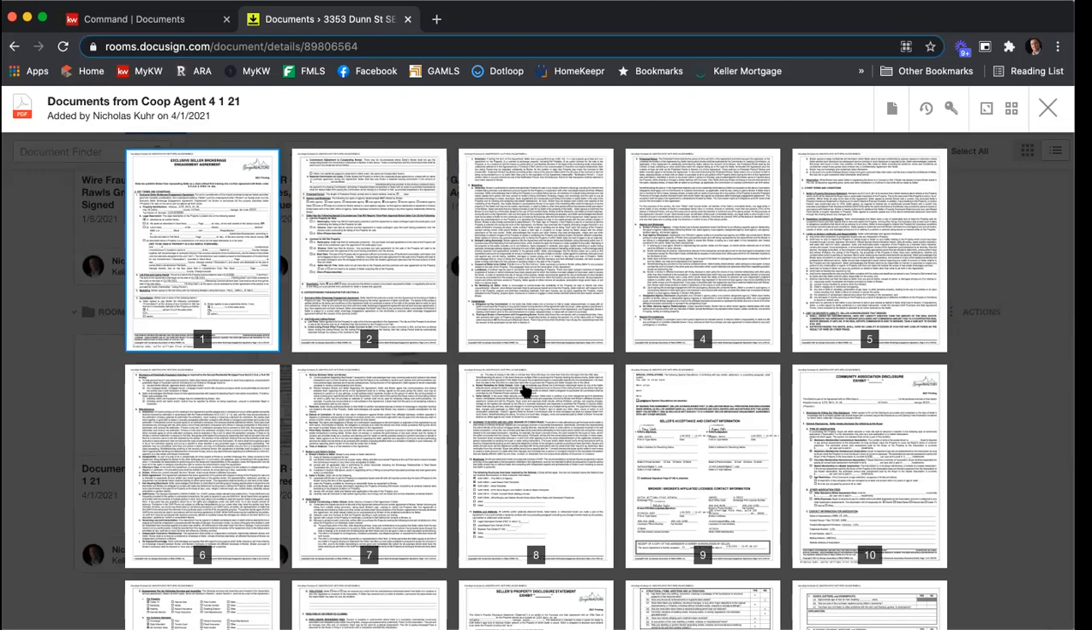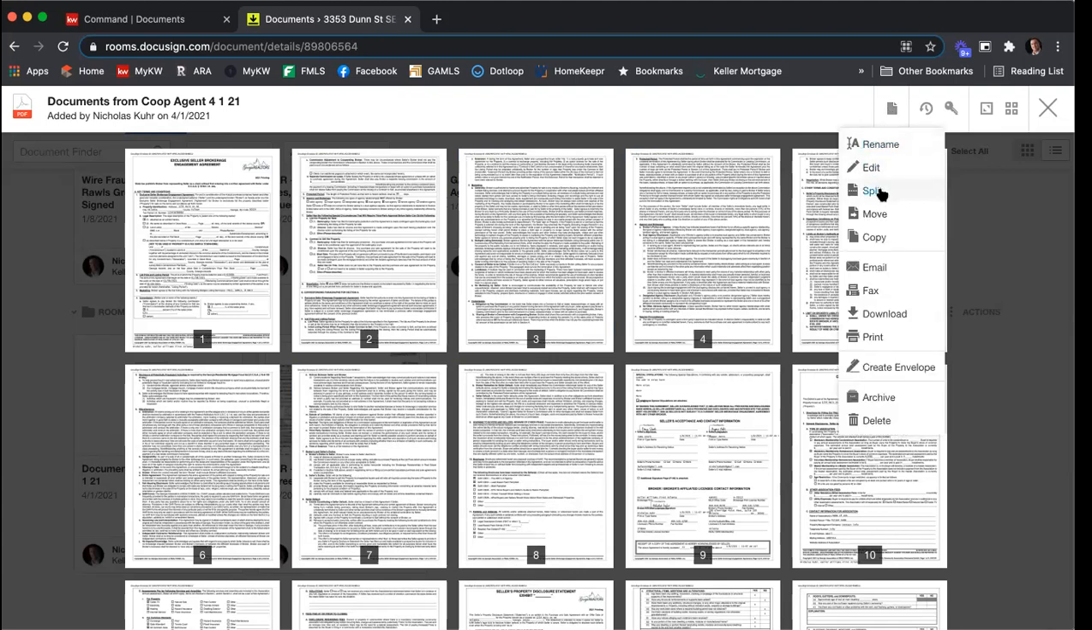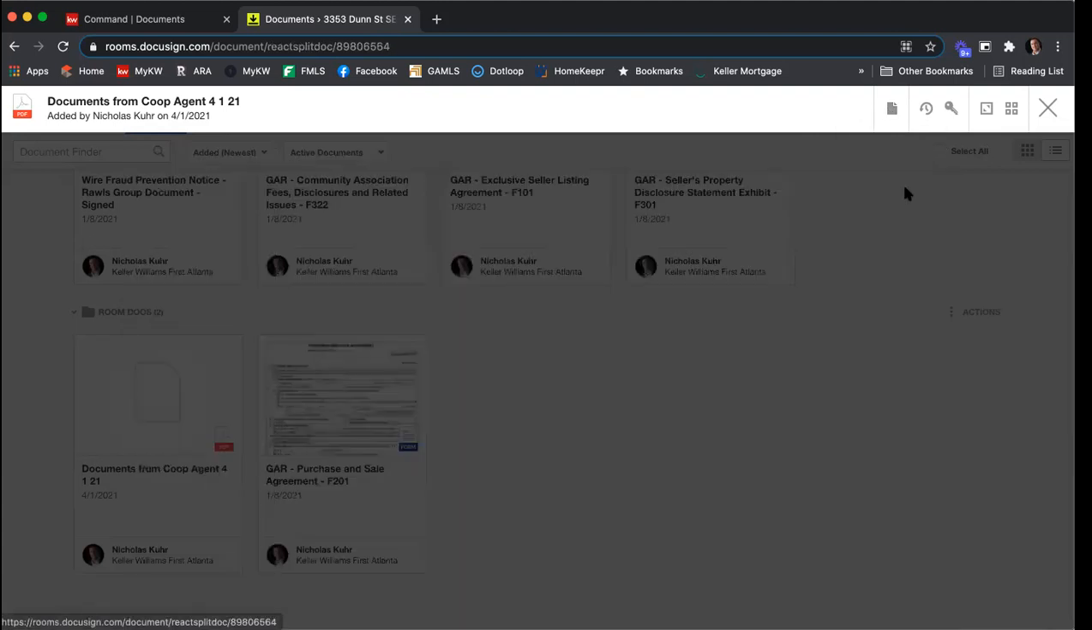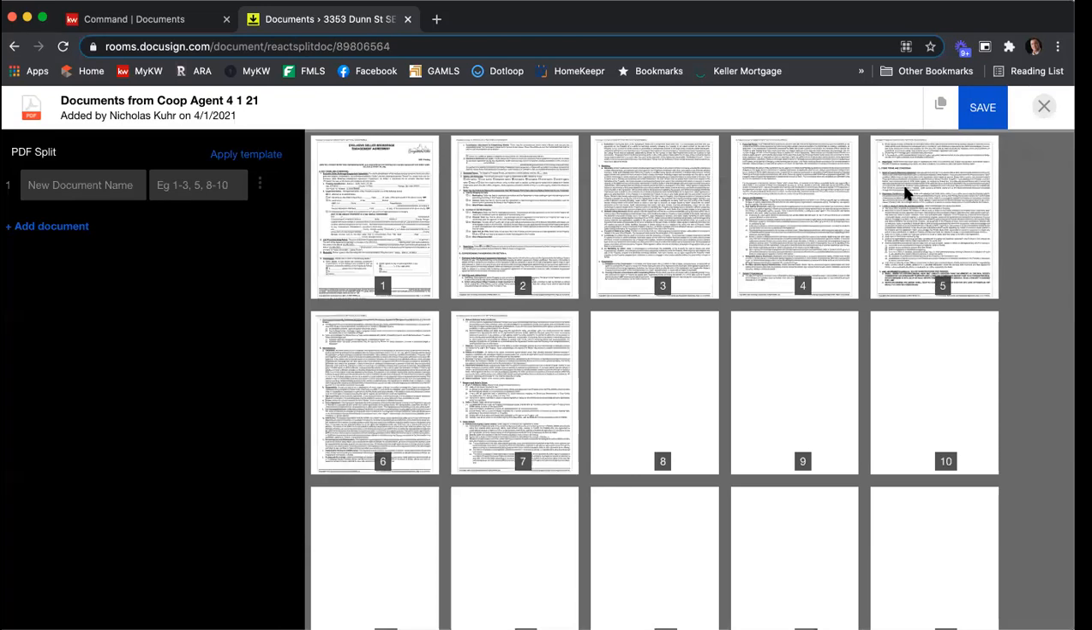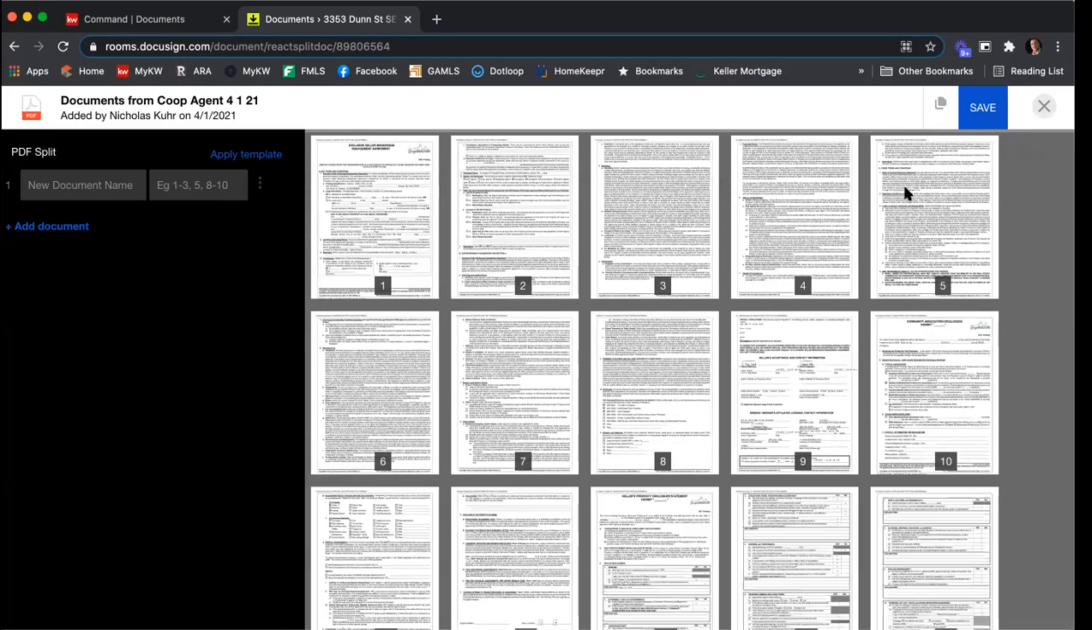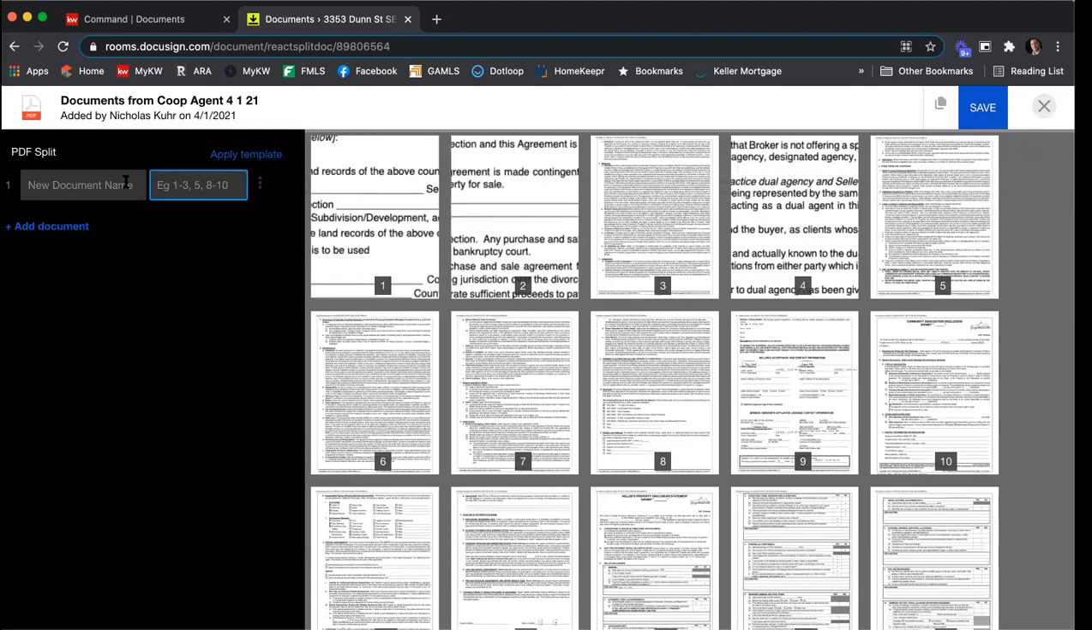To do that, open up your PDF, and then you can come to the Document Actions tab in the top right-hand corner, and then click on Split. And now this is going to give us the ability to separate this one single PDF into multiple documents. So I'm going to name this first one, let's just do 3353 done purchase and sale. And we can click on the page.